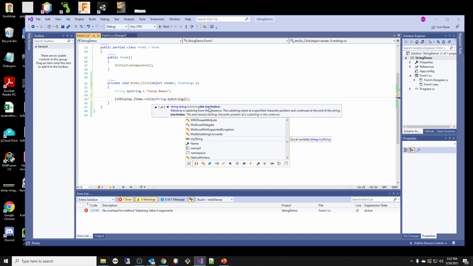I can give it an integer. You notice here it pops up and tells us I have the option of giving an int for a starting index. But look here, there's arrows over here. I also have the option of giving it a starting index and a length, which is what we saw earlier in another method, right? Okay, so it's not a starting index and an ending index, it's a starting index and a length.